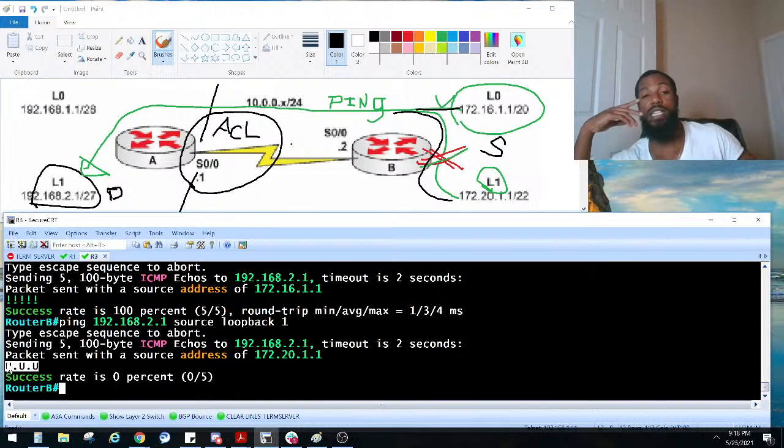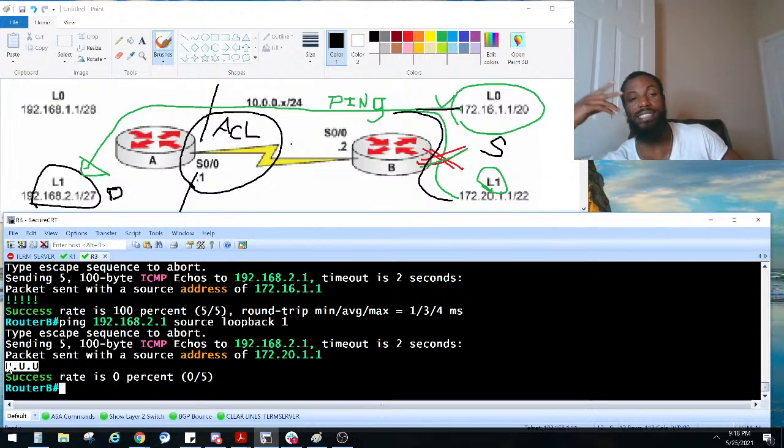I don't know when I need to apply those to the VTY lines instead of the physical interface. That's why I love this book, man.